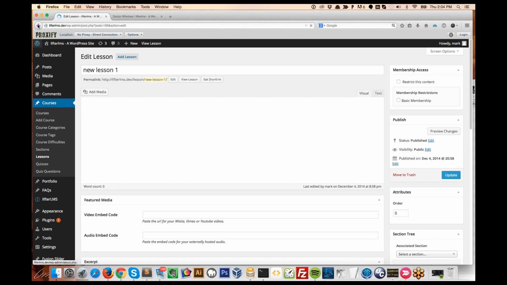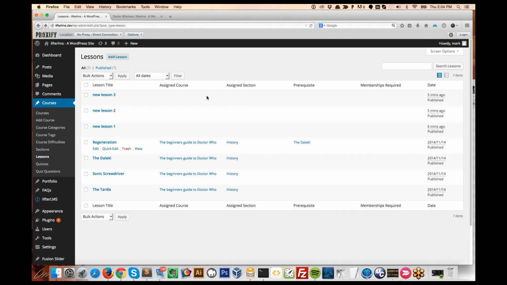So the first feature is on the grid. We added some new columns here, and you can see what your assigned course is, your assigned section, whether or not there's a prerequisite, if there are any memberships required, and we have that on the lessons and sections, so it's an easy way to see and sort from a few different things.